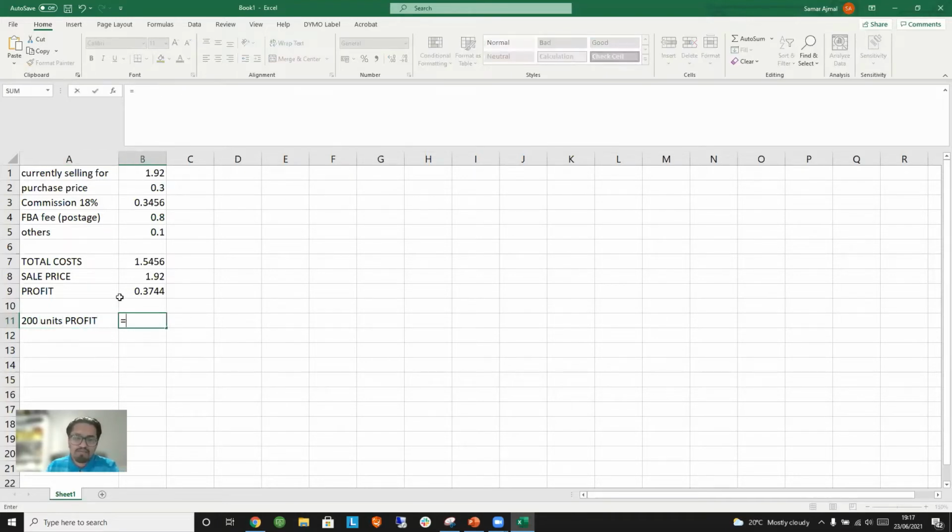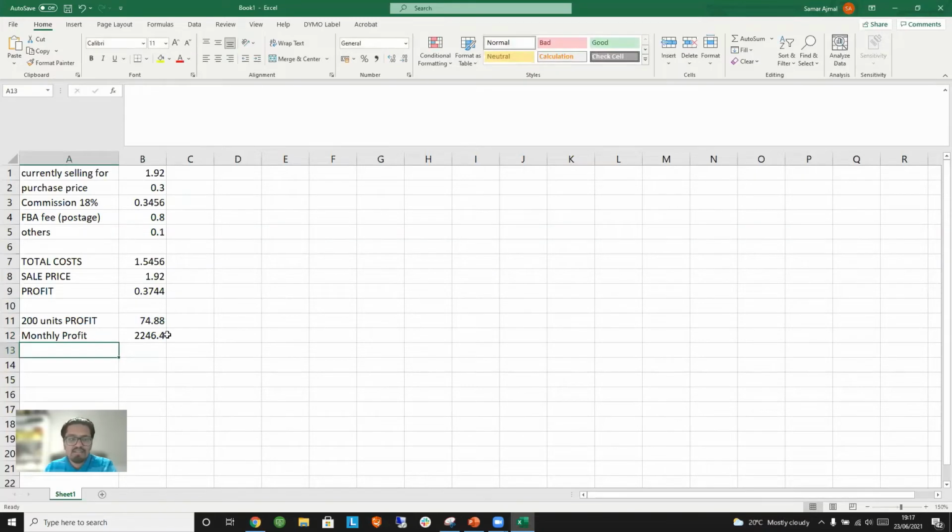Again, you don't always have to go into so much detail. It's just because we're doing it for learning purposes that I'll mention it. So let's say 200 units. I think I can easily make £74 profit daily, and monthly profit from just this one product, 30 days, easily 2,246. Fine, that looks like an interesting product to purchase.